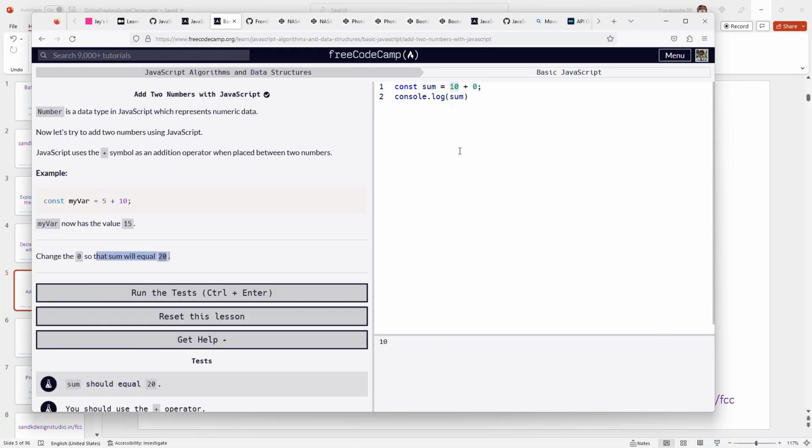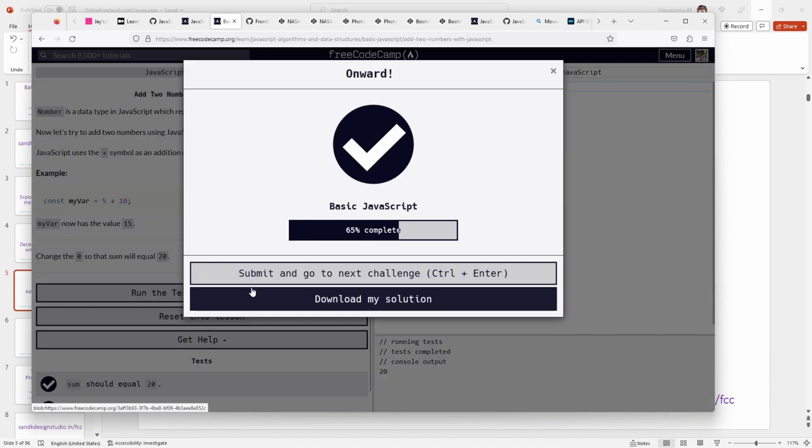So let's go back here. I'm going to go ahead and update this. Okay, and then I run the test, and that's it. That's how you use the plus operator.